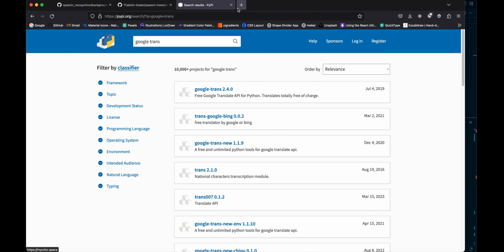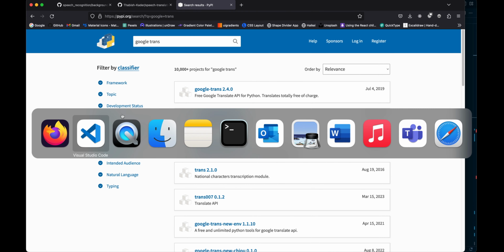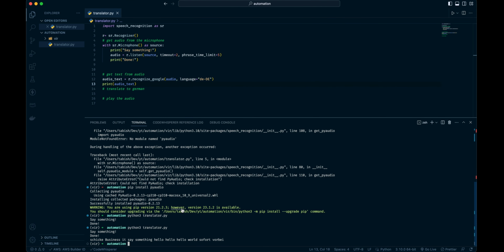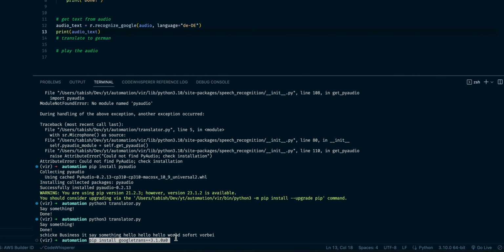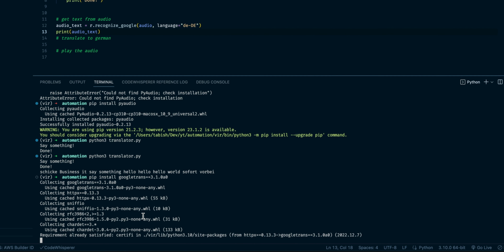Among them, the latest one, if I go back to VS Code, what we need is to install the alpha version, which is 3.1.0a0. This is the version which you need. Version 3 does not work. I was getting an error while using version 3. So let me hit enter. That should install the dependencies for us.